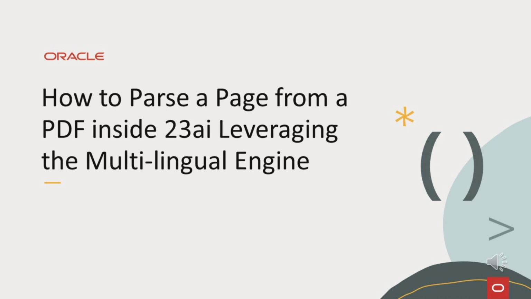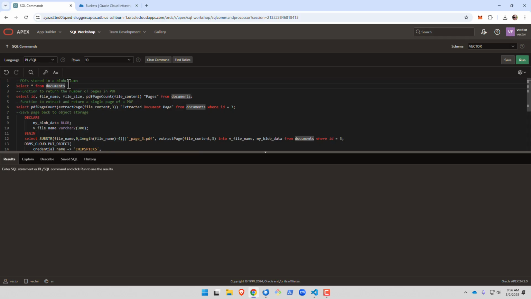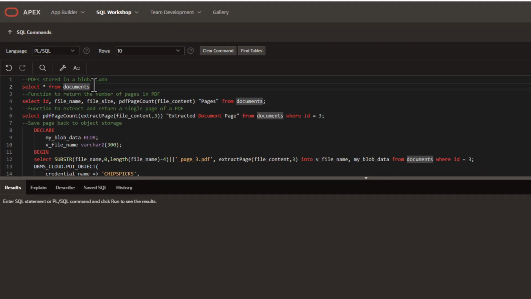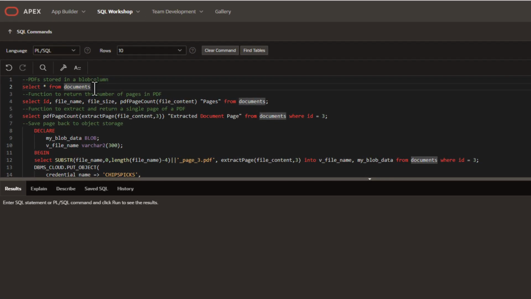In this video, we're going to show you how to take a PDF and do a number of things with it. Parse out the number of pages in the PDF, parse out a single page in the PDF, and most importantly, do all this within the 23AI autonomous database.